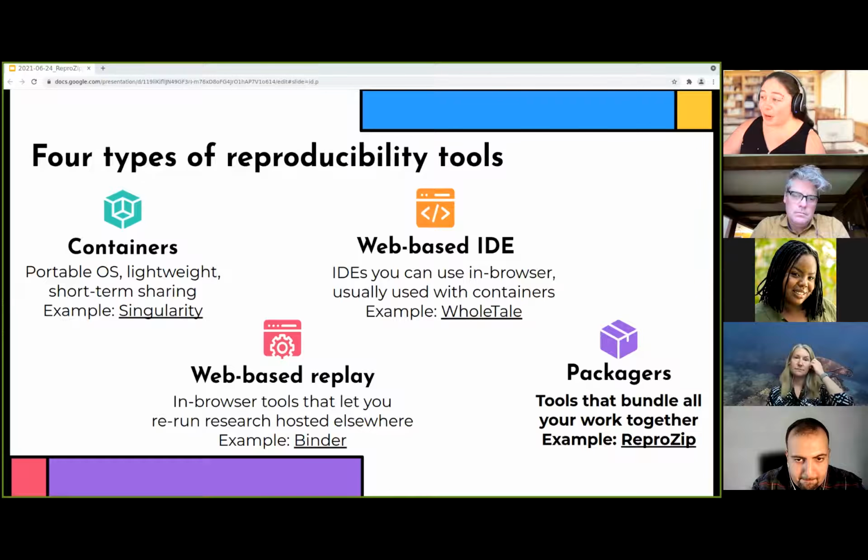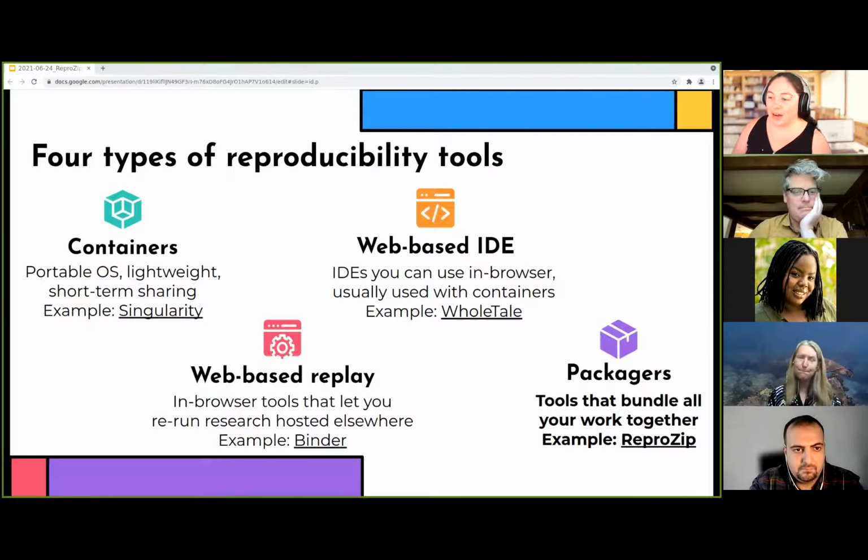So there are around 4 different types of reproducibility tools that try to address this problem. The first are containers, and these are just portable operating systems. They're lightweight, and they're really good for short-term sharing of computational environments. Containers were made to be destroyed and recreated at will. And so these are not necessarily a long-term solution, but they have been used pretty heavily in conjunction with other tools and to facilitate short-term sharing. An example is Singularity or Docker.